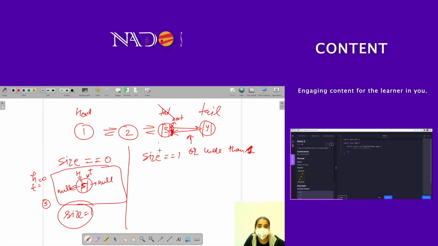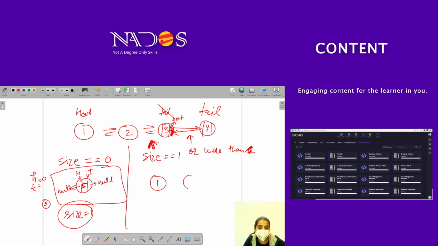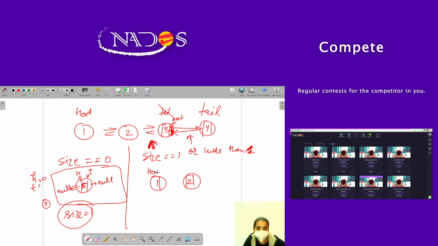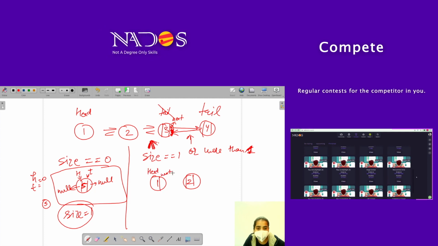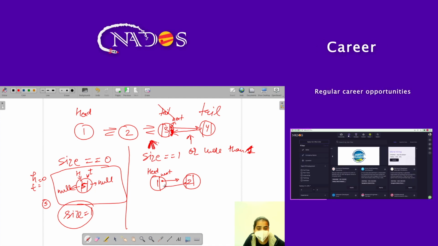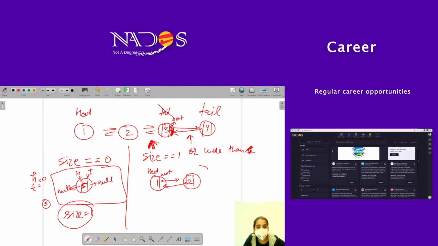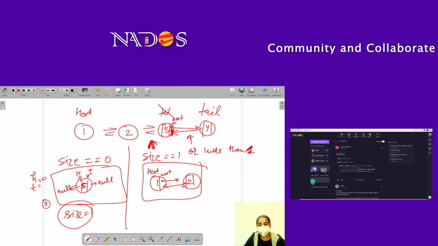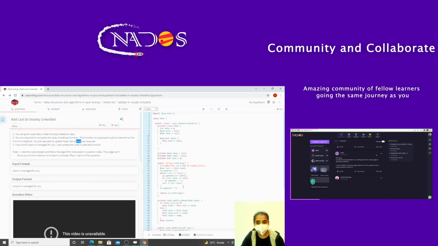Similarly, coming here, this is the same case. For example, if 1 is there and I want to add 2, what I have to do is this: this is my head, at the next of my head I will store 2, and at the previous of 2, I will store 1. So this is how I can add an element at the last of my linked list. So let's try to code it now.